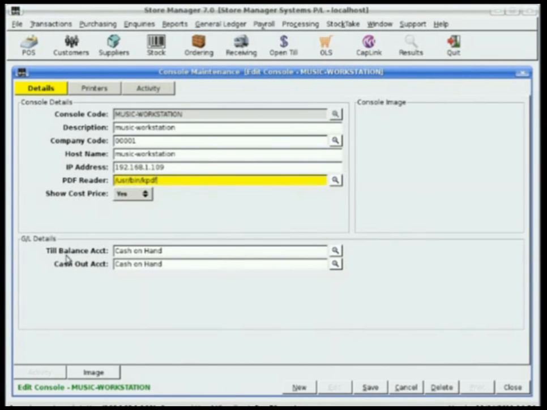The till balance account and the cash out account are related to where the general ledger postings go if you take cash out of the till when you're doing a cash out on an FPOS transaction, for example, or where cash goes to when you take cash in. Checks also would go into wherever this posts to.